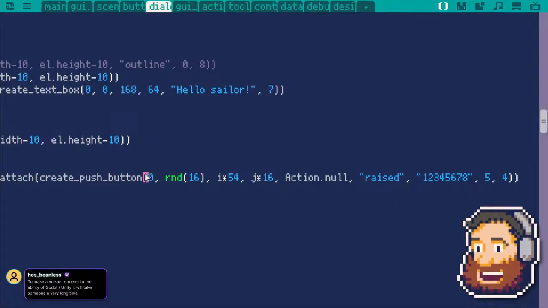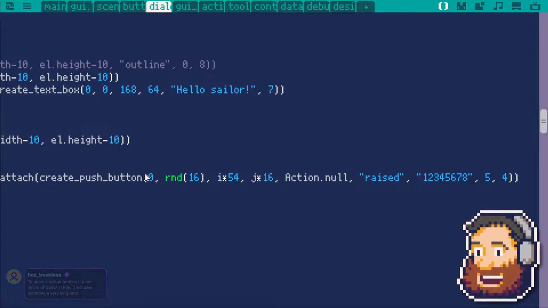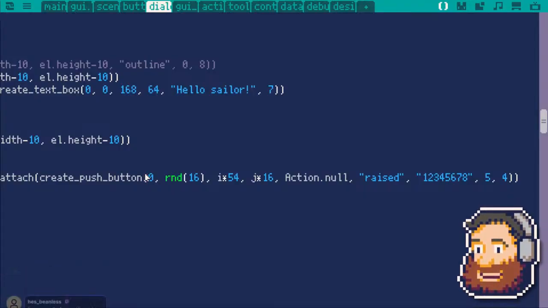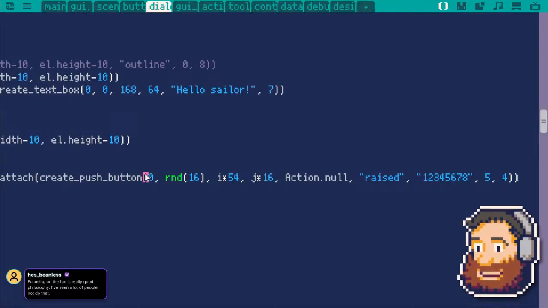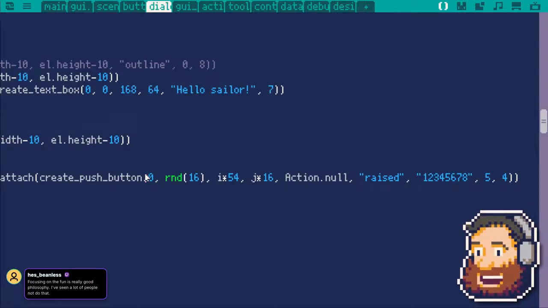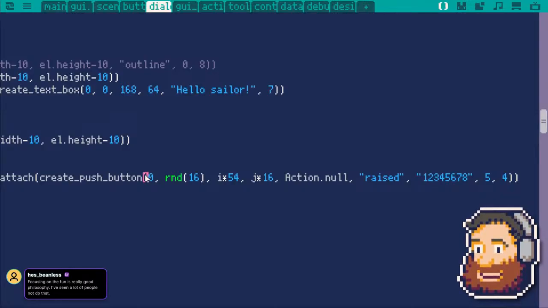To make a Vulkan renderer to the ability of Godot Unity, it would take some of it. Oh yeah, I wouldn't dare touch something like that. I'm talking about game related stuff, not the kind of stuff that I don't care about. Like, I don't care about 3D renderer pipelines and stuff like that. But, you know, games need systems too. So in essence, there is an engine that runs the games as well.